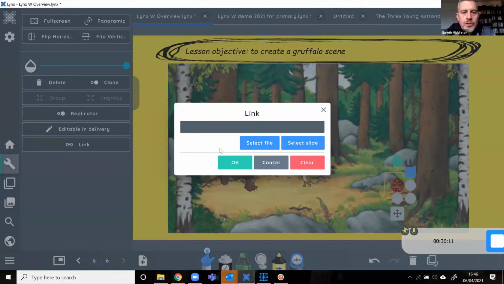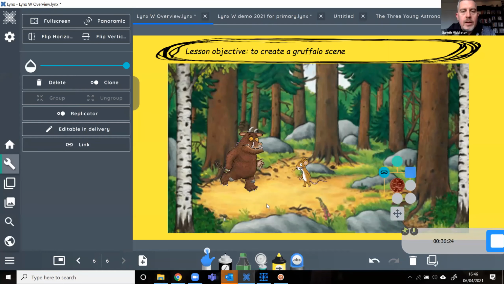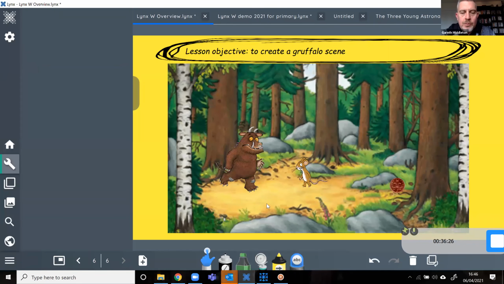So where do I want it to go? Do I want it to open a file, or do I want it to go to a slide? Let's go for a slide. Let's say we want it to jump us back to our beginning slide there. Okay, okay. So now we need to go to presentation mode.